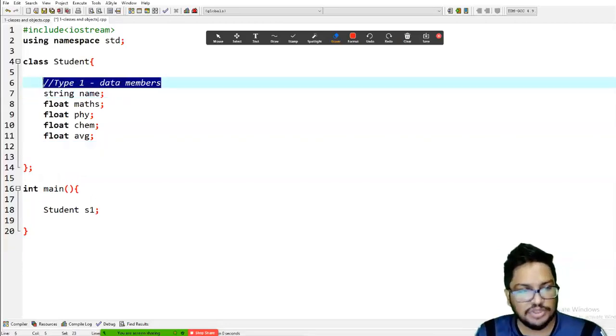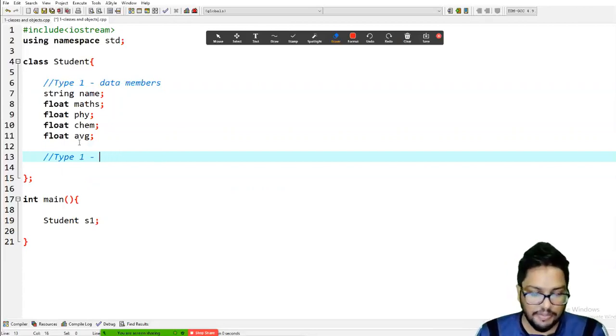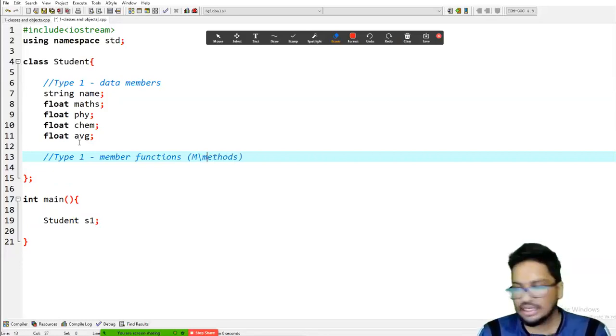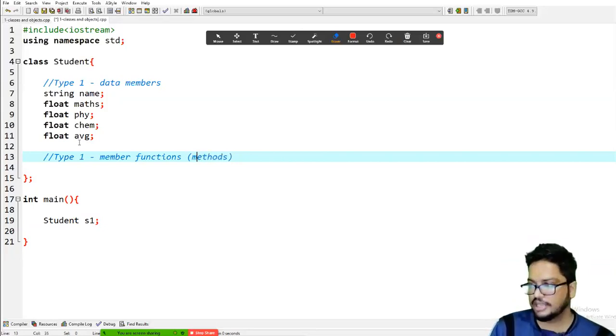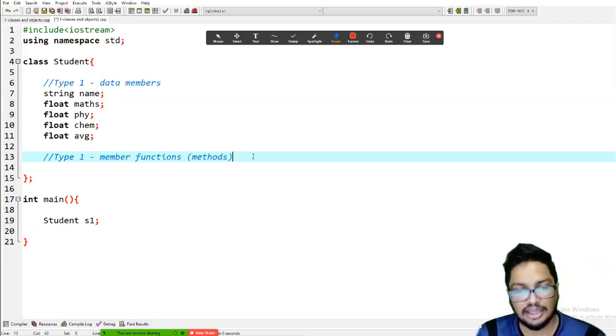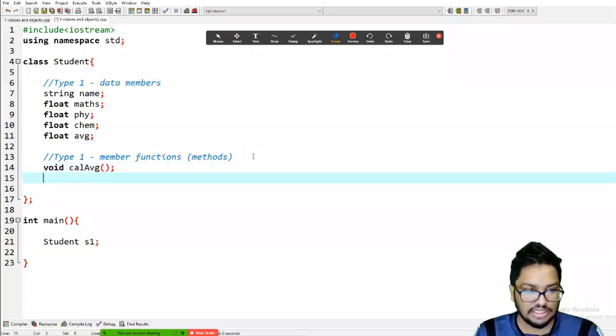Right? Type 2 is called, we can call it as member functions, or we call this as methods. So we use both names, either member functions or methods. Right? So what's the specialty? That this can contain functions as well. So for example, let me include the function called calaverage, and also let me include the function called print details.